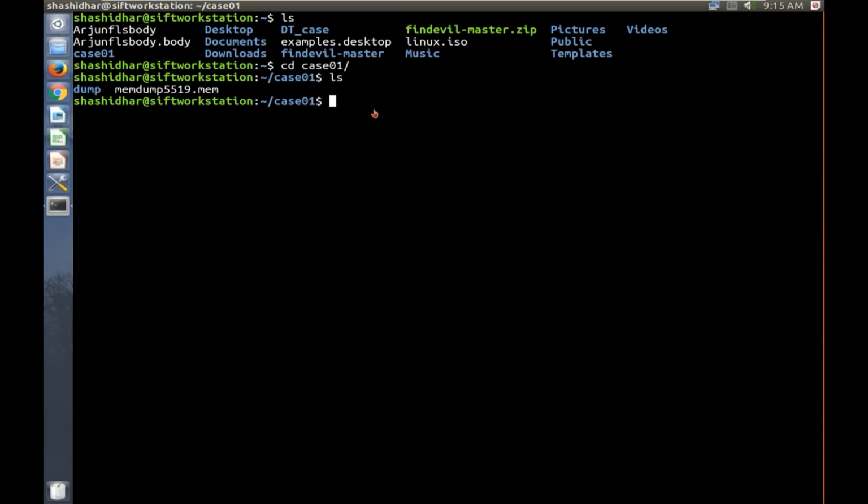Fine. So let us start with this. I'm using a tool called Volatility. So I'm running the script vol.py. -f is the switch to add the file. So here the file is memdump 5519.mem. Please remember this. This is the memory which we have captured from the suspect system, and this holds the RAM content.